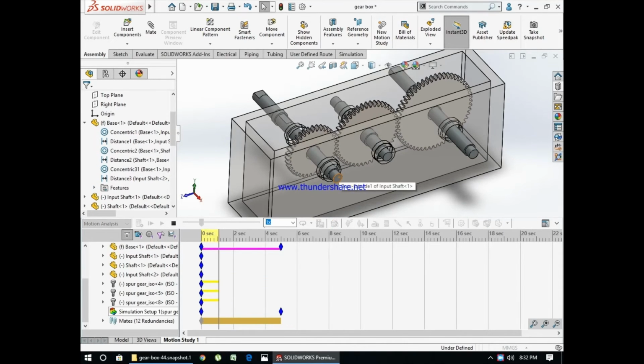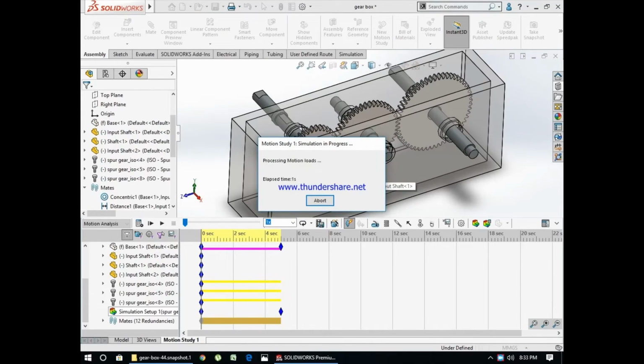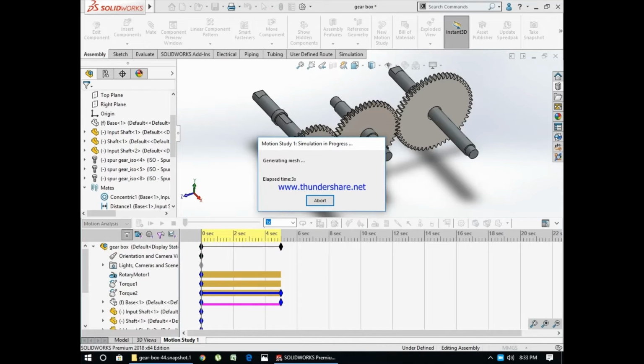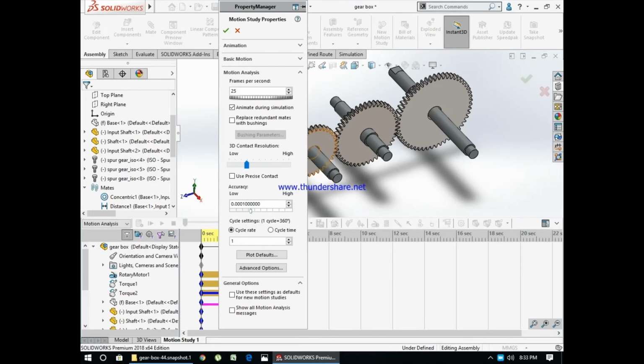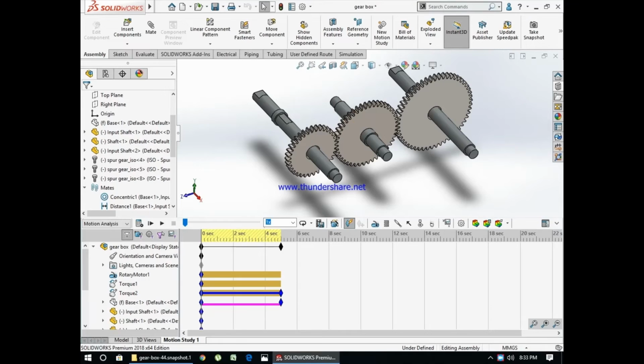So it is running again and it will process. It will take some time. It is generating a mesh. Now it is going to analyze. It's a fairly fast process because this value is very small. We'll try 100.